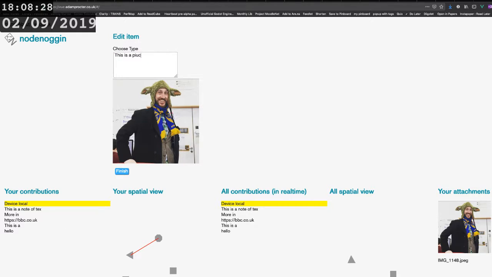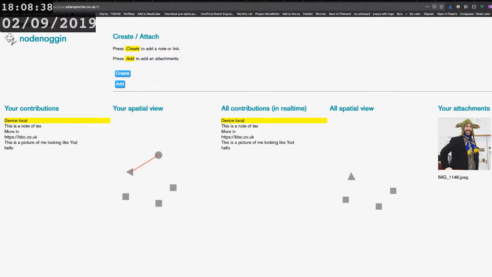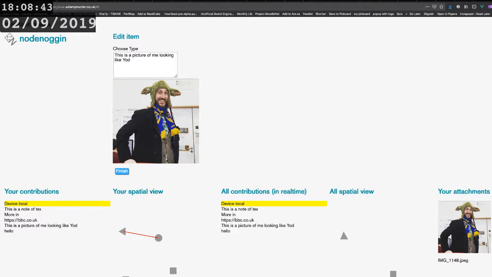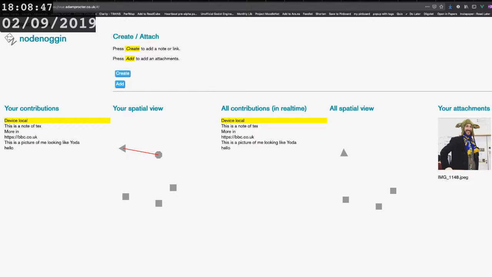This is a picture of me looking like Yoda. Finish. And now what you'll see is that the attachment is here, and the text that I've edited is now attached to it. This is not updated with that text because this isn't looking at that text.